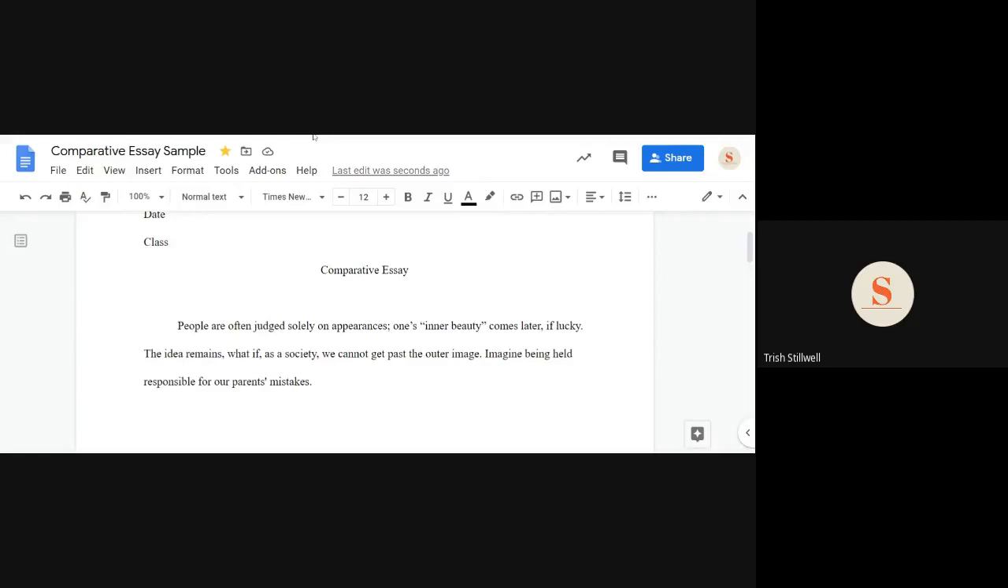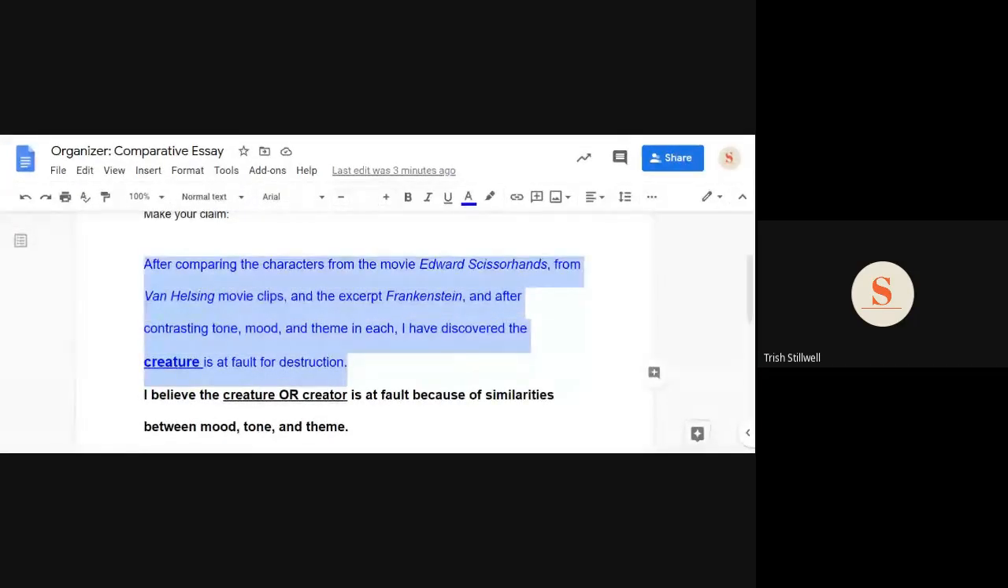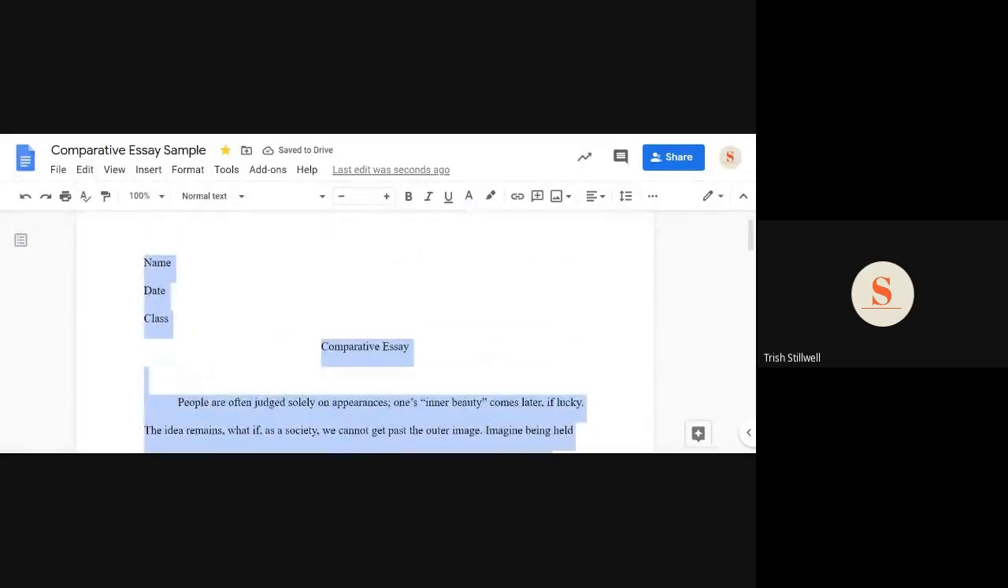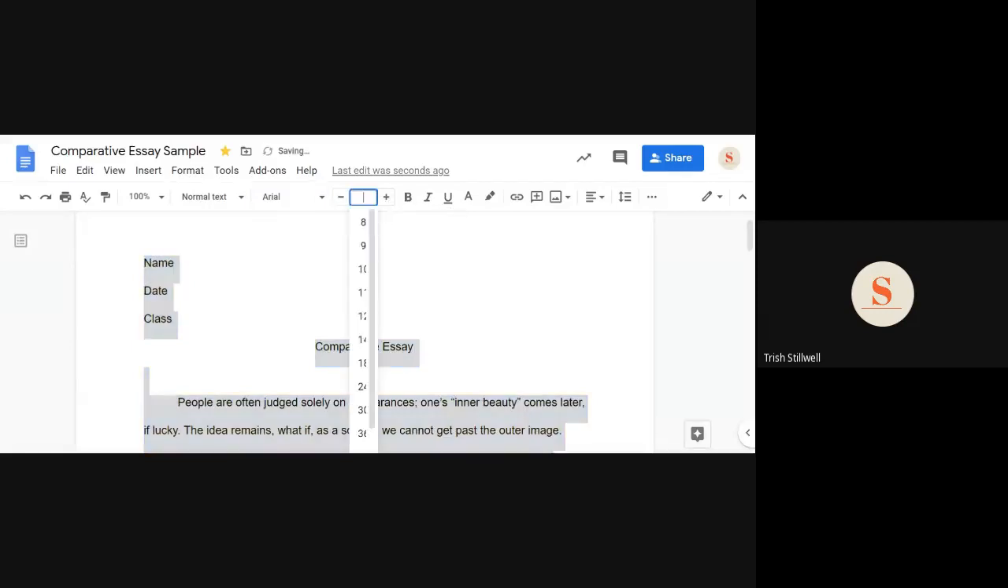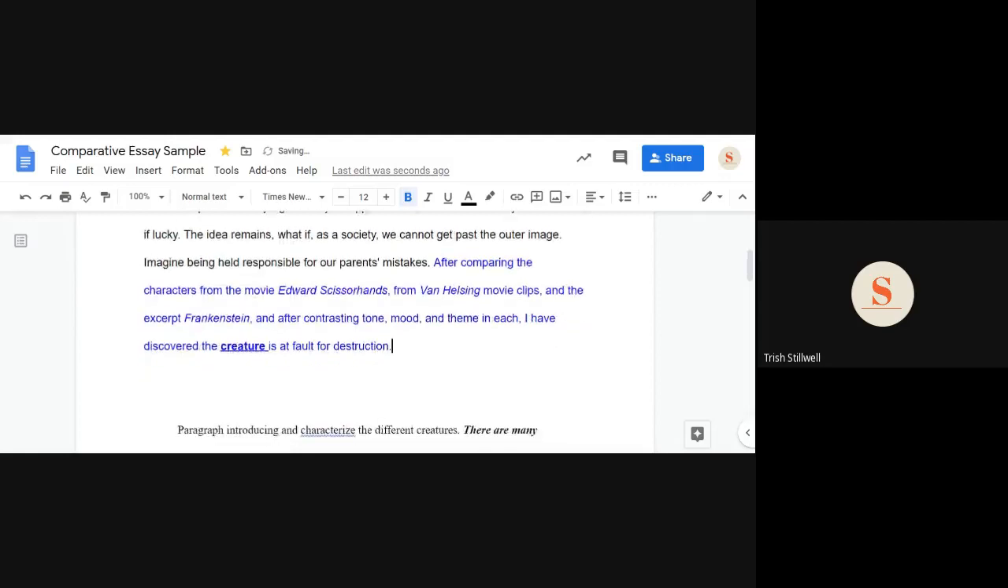I'm going to toggle back to my organizer and choose one of my claims, because a claim is the last sentence of your first paragraph. I'm going to change this all. I like Arial, so let's use Arial, size 12. My claim is in blue still, and that's fine because I want to help us structure. Now let's look at our first body paragraph.